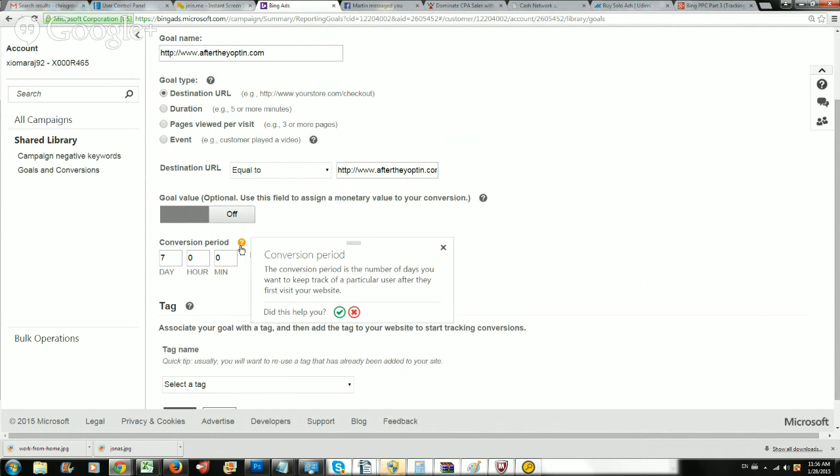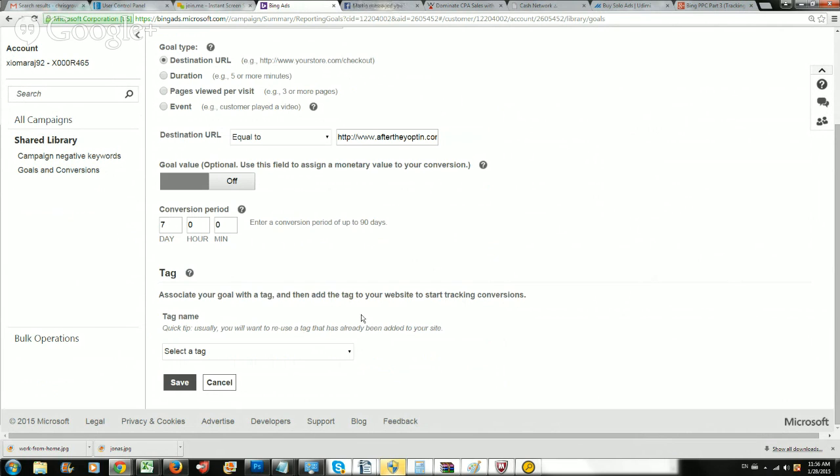You click on the little question mark, it'll tell you. So the conversion period is the number of days you want to keep track of a particular user after they first visit your website. Usually after 7 days, that data is no longer relevant. You're going to be able to pick that up.